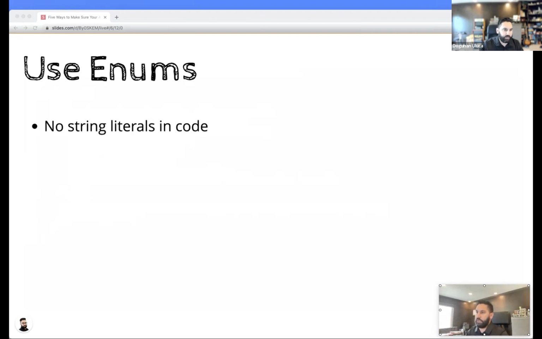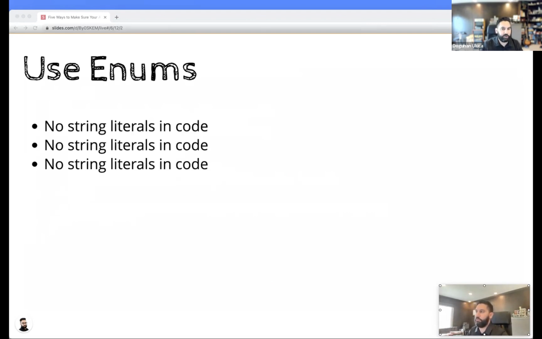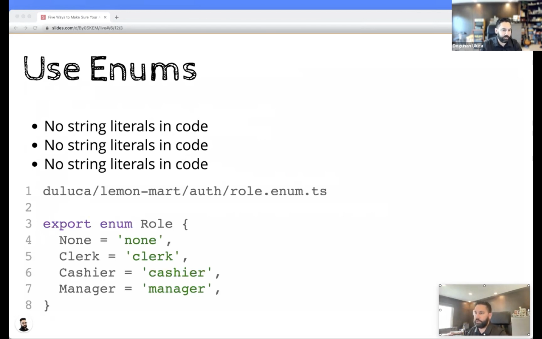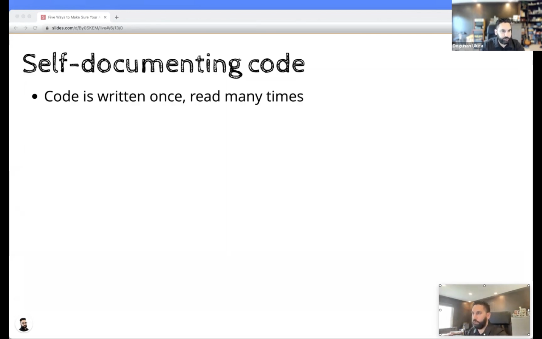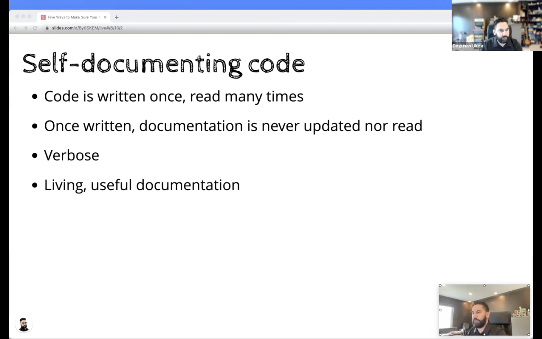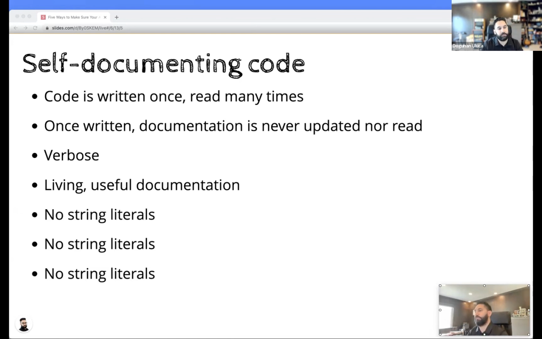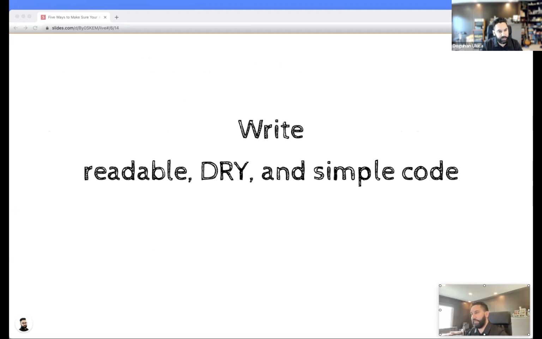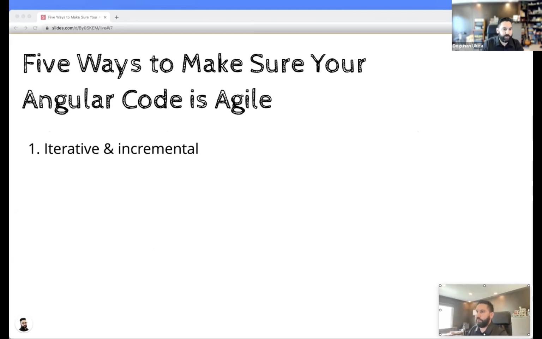Finally, use enums when you can. Please, no string literals in your code. Code is written once, read many times, so try to be as verbose as possible and create useful documentation, and no string literals, please. All right, readable, DRY, and simple code. Write less code. And these are the 5 ways to make sure your Angular code is agile.